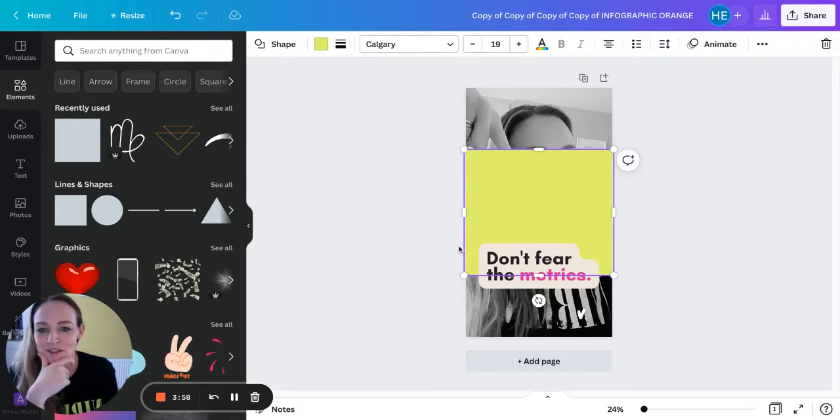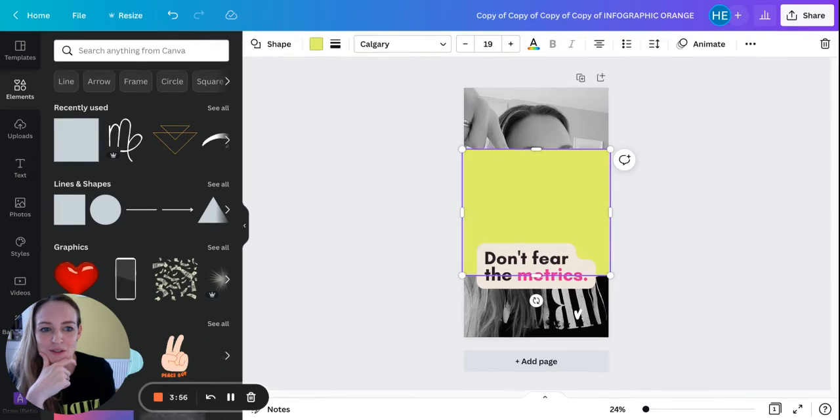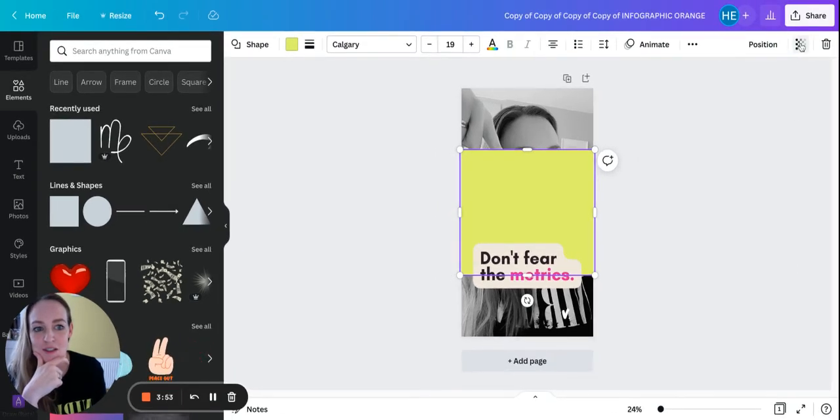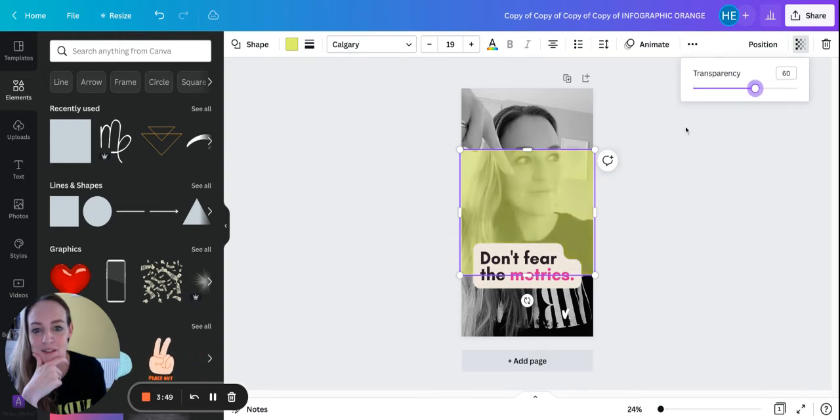Okay, so that's no good because I can't see what's behind it. So what I would then do is just adjust the transparency on this box so I can see what's behind it. Oh, look, there I am.